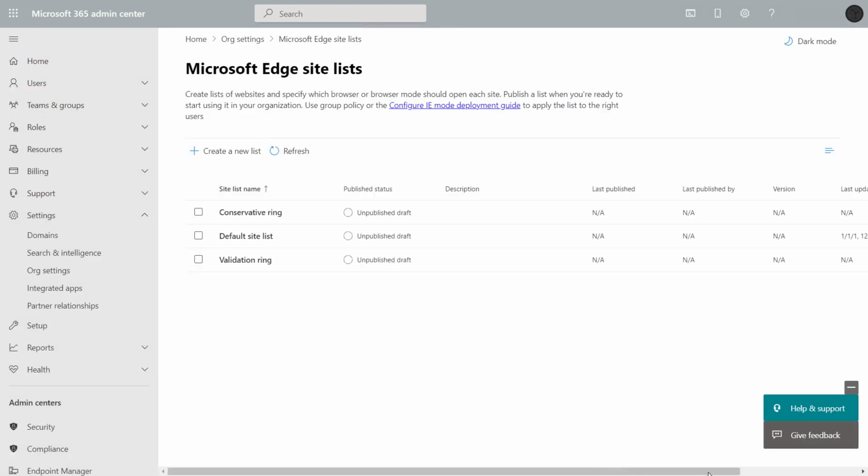deployment rings set up. For example, here I have a default policy ring that's suitable for most users. There's another more aggressive validation policy ring as I start to reduce my list of IE sites. And finally, a conservative policy ring where less frequent changes are made.